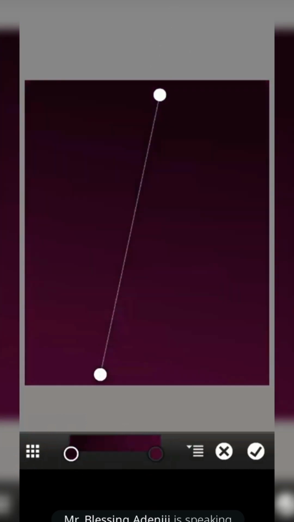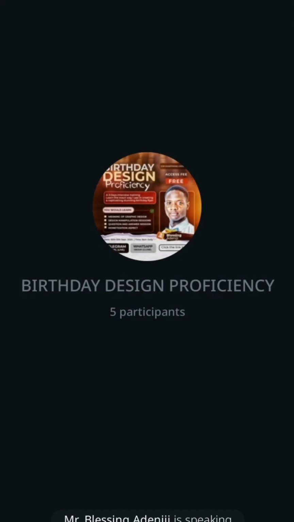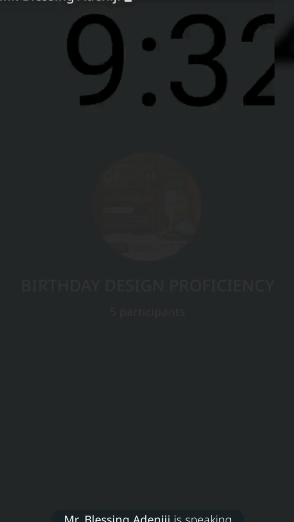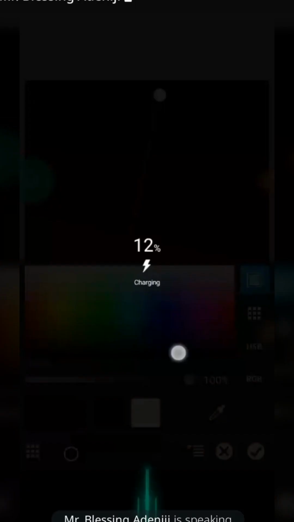Just click on this. Oh my god, what is my phone doing? It's because I'm charging. Oh my god. Sorry, it's because I'm charging. I'm having low battery, so we just endure.